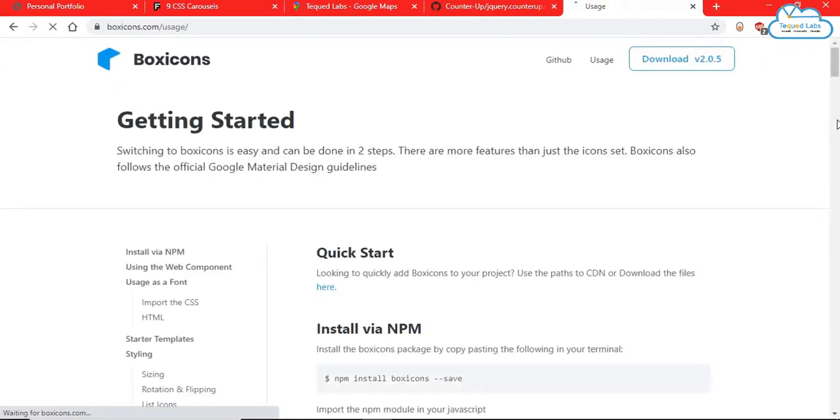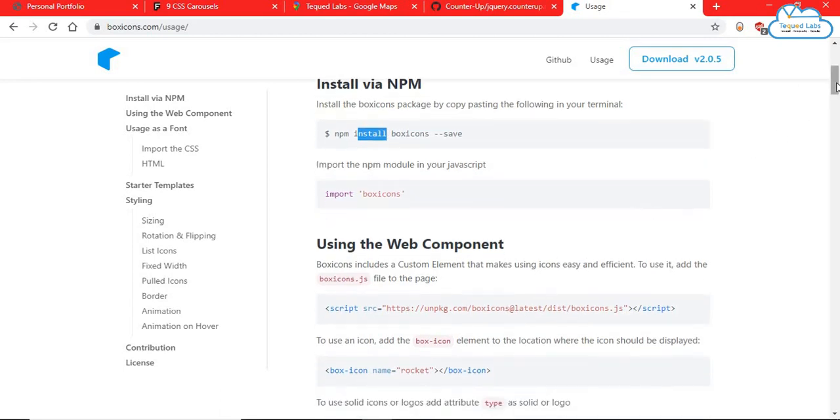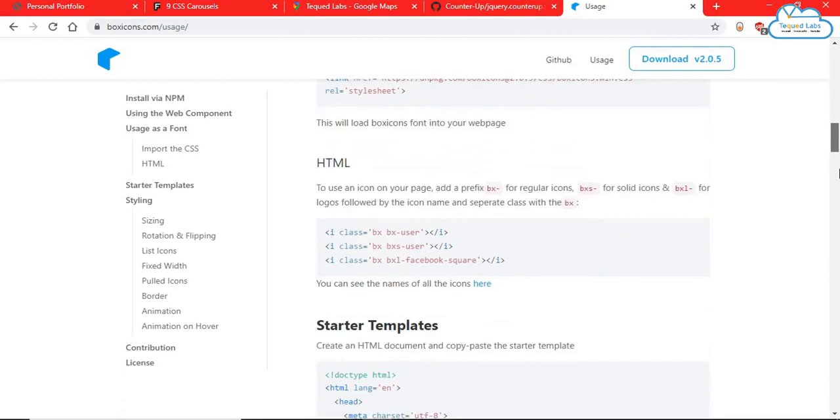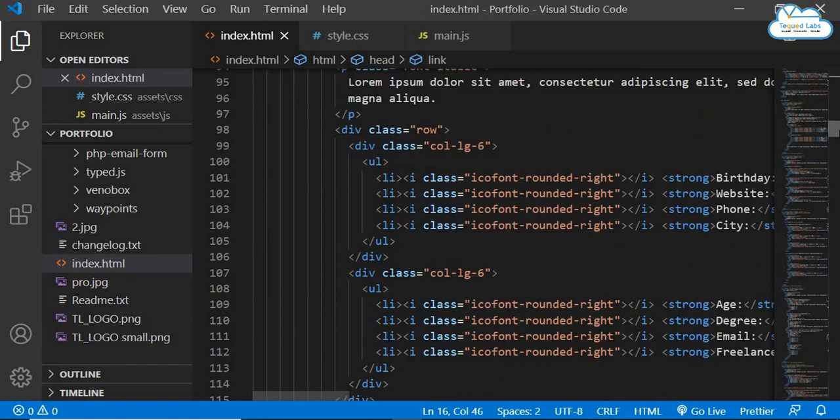Go to this, and you can directly install it using npm. You can copy the script as well, all the CDN. So all these things are already available. You just have to copy it, paste it in your program, make some changes in your program and create your web pages. So this is how you can create your own project.